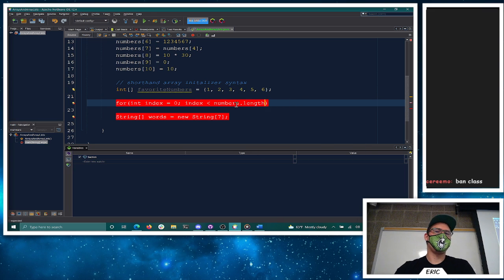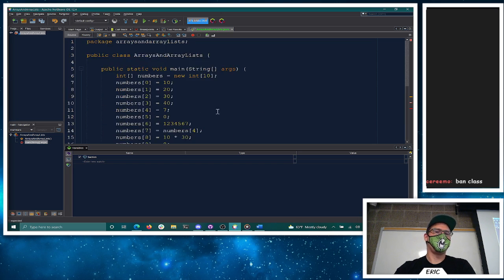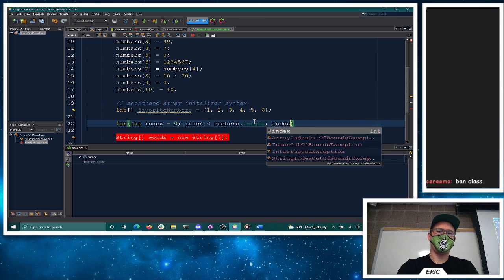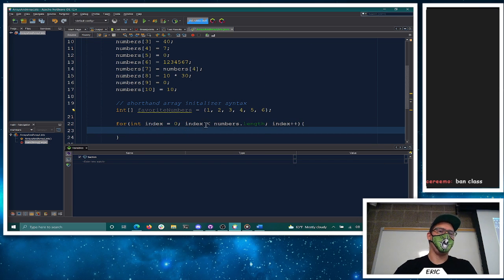So arrays have a length attribute that you can access. The length is the number of items in that array. So the length of the numbers array is 10. The index, as long as it's less than 10, is a valid index. So it's always less than, never less than or equal to. Index plus plus, and I can do something now with this index variable. I can say numbers at the index of my index variable, and either set the value, or get the value, or do something here.